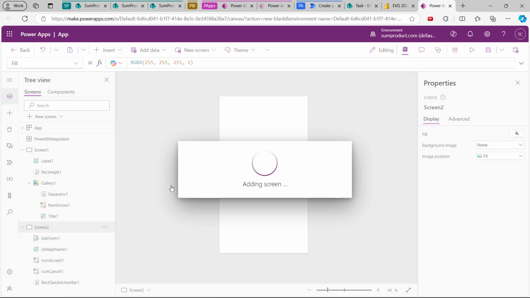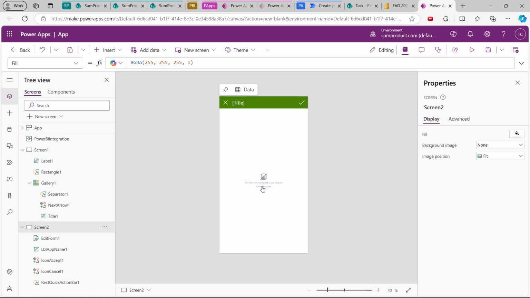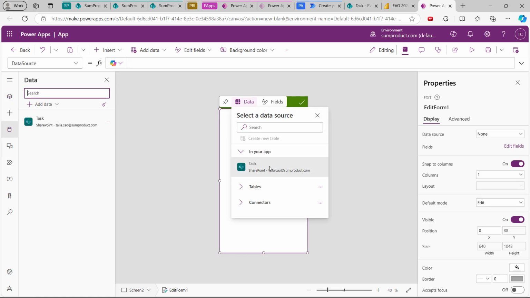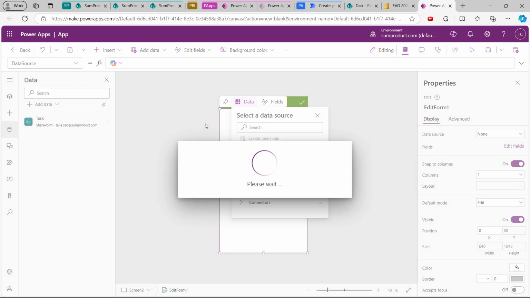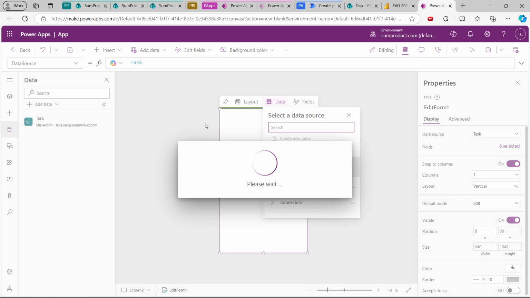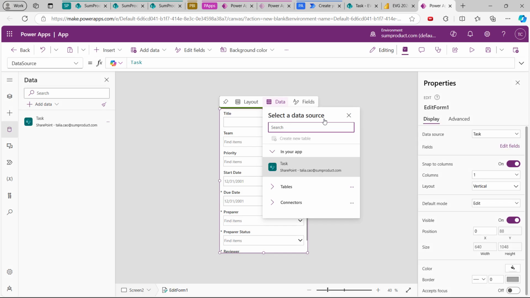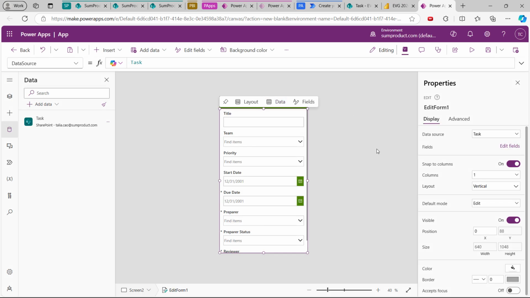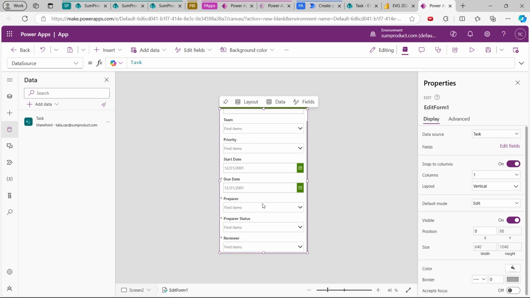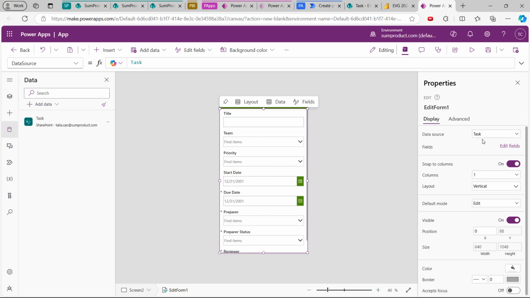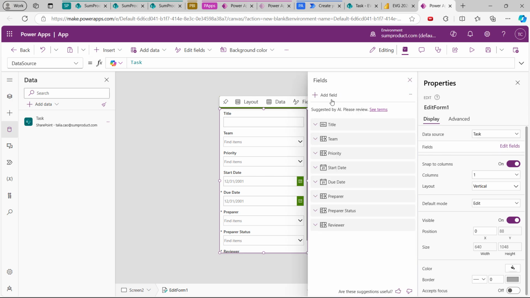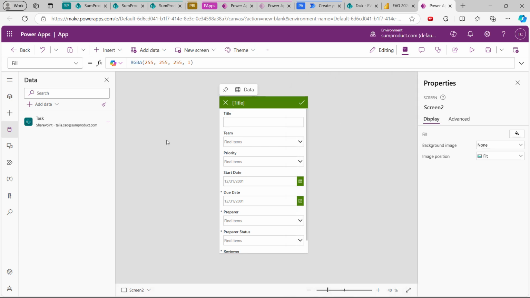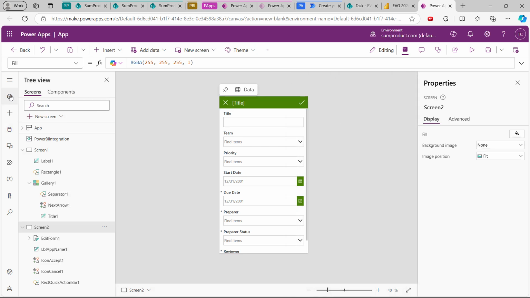form, and then I connect it to my task SharePoint list. Power Apps automatically create a form for me, so I don't need to do anything else. If you want, you can edit this field by clicking this edit fields and add new fields or remove any field that you don't like to show up. Let's come back to this tree view.